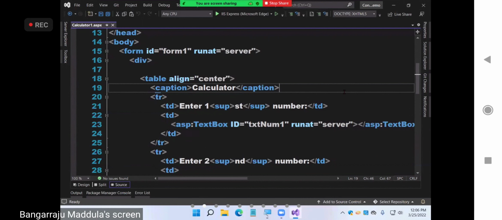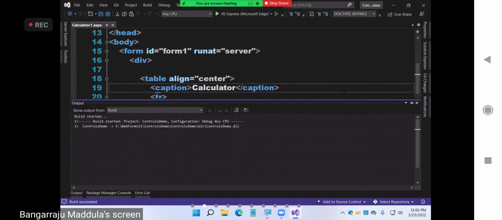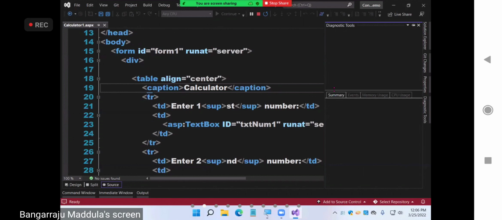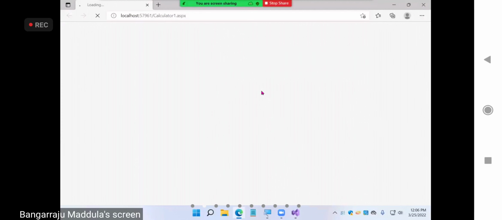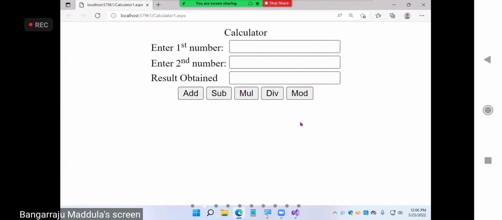Okay guys, we have just been done with the design part. So if you run this now, yeah, we got the calculator launched. Now we're just going to fill the values. And when you click on these buttons, based on the button you click, it has to generate the output, right? So this is exactly what the requirement is.